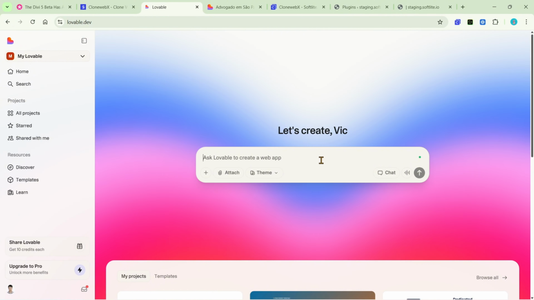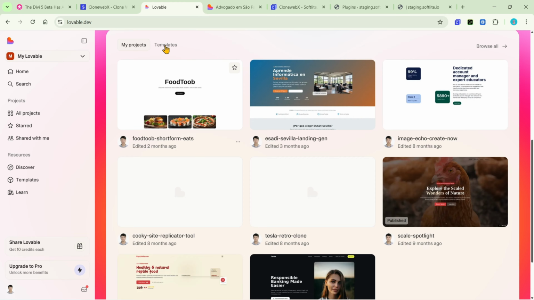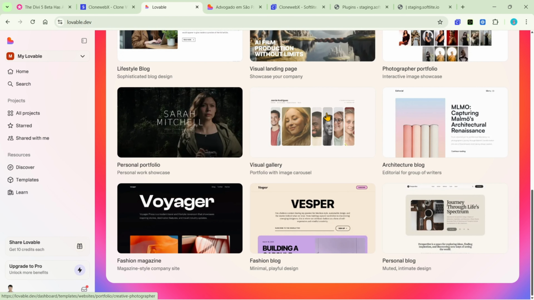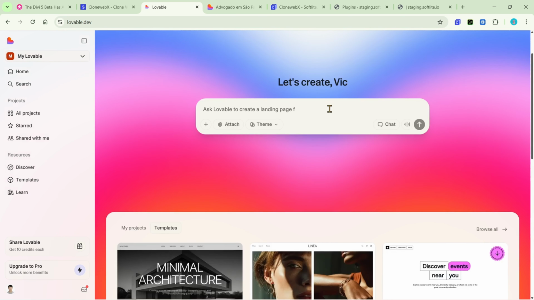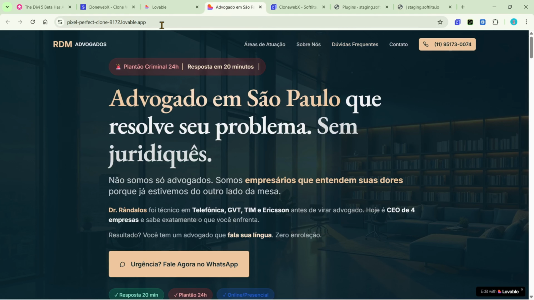Instead of designing everything manually, you simply describe what you want, and Lovable takes care of the rest. Another great option is to explore community templates. These templates give you a solid starting point for layouts, sections, and structure, especially if you're not sure where to begin. Now, let's take a look at what we've got today.